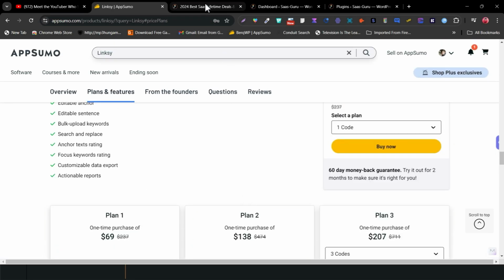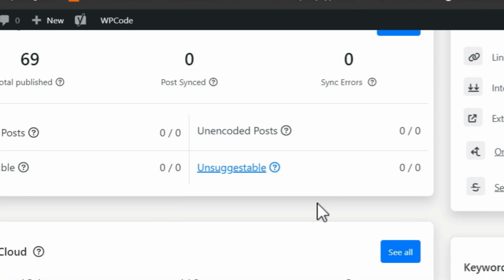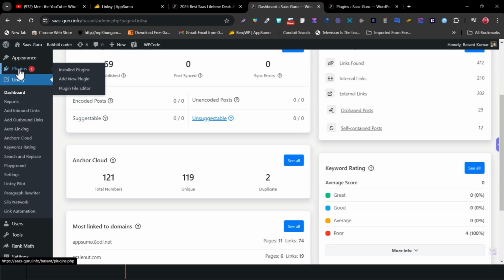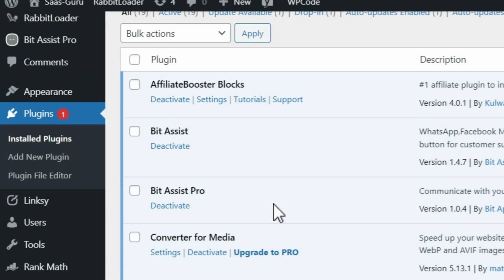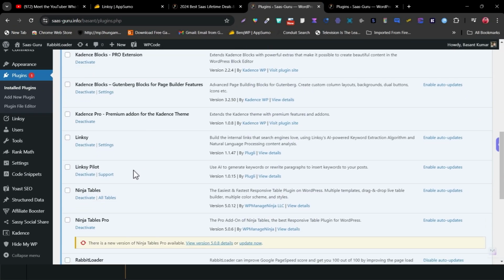So once you get the lifetime deal, you will get the link to your sign-in dashboard where you have to download the Linksy plugin. It has two variants: the Linksy Pilot and the Linksy Freeform. You have to install both of them to actually get started working on your website.